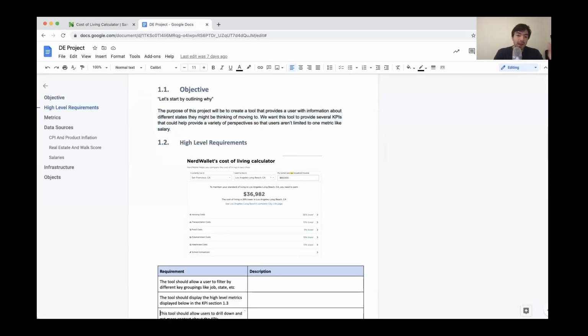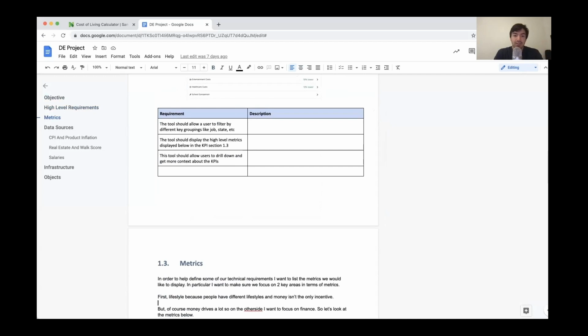So let's dive back in to the overall plan of what we're gonna be doing. So I put some high level requirements here, but they're pretty high level and they're just meant for me to understand, okay, what am I trying to do with this project? So I want a tool that I can basically cut the data in multiple ways, like job, state, maybe some other things that I might find along the way. I want some KPIs that I'm going to list below, and I really want to be able to drill into those metrics as well.